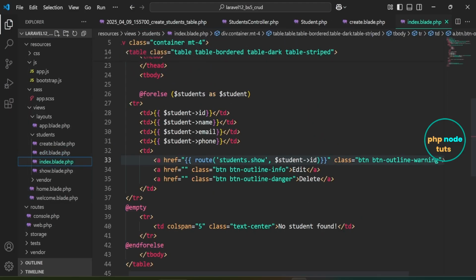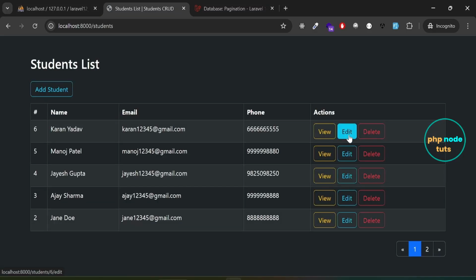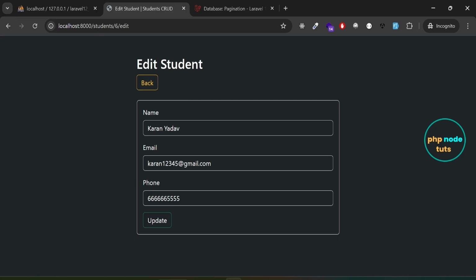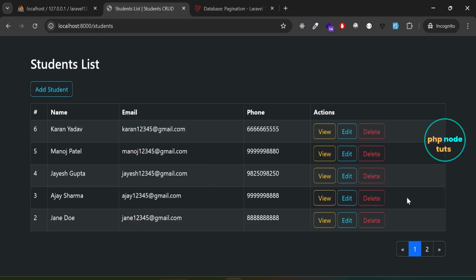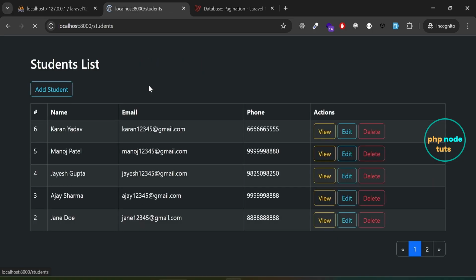Open index.blade.php file. Copy this route helper code. Paste it here. Replace the route name with students.edit. Go to your browser and hover over the Edit button. You'll see the Edit URL with the student ID displayed in the bottom left corner. Click on the Edit button, and you'll see the selected student's name, email, and phone number pre-filled in the edit form. Click on the Edit button for the student with ID 5, and you'll see the form pre-filled with their name, email, and phone. Click on Back to go back to the index page.